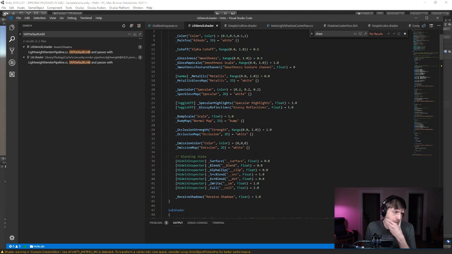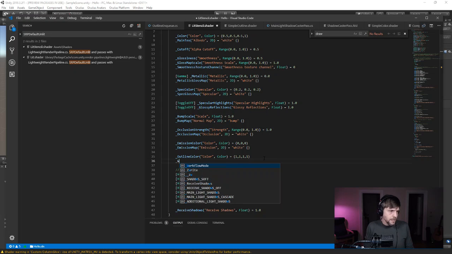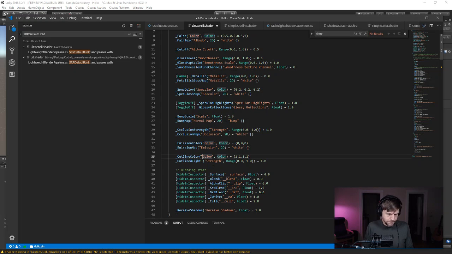Oh, that's nonsense. So for example, I believe I could add an outline color and default that to white, and an outline weight and make that a range. This may not actually draw if it has a custom inspector, but I guess we'll see.